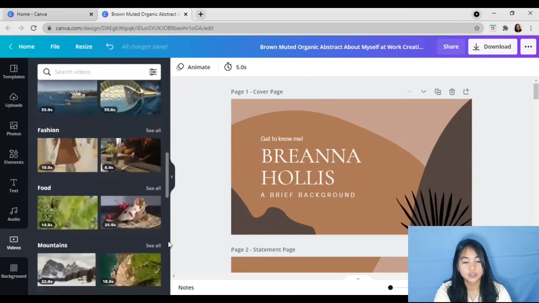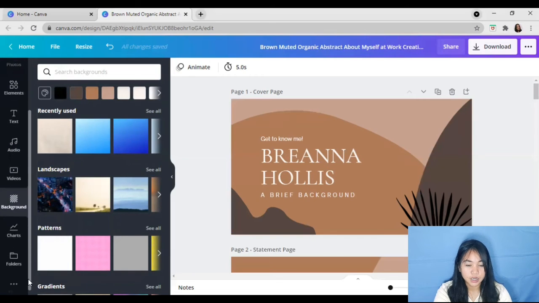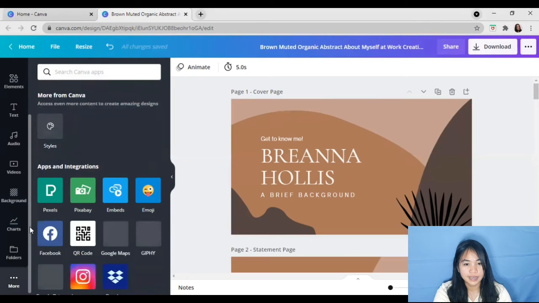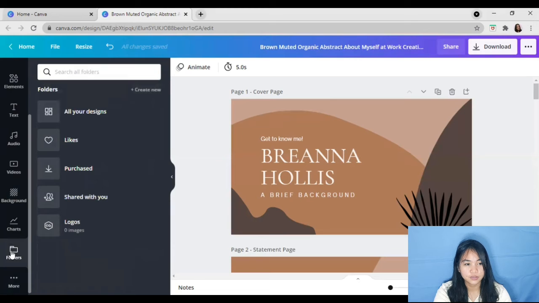Then you go to videos as well. You've got different videos as well, which are either free again or pro, but they are quite cool. Then you've got backgrounds as well. So let's go back to, or let's create another one. Then there's likes, where you can see your saved elements and photos to use continuously in the future. And then there's downloads, folders, and more.